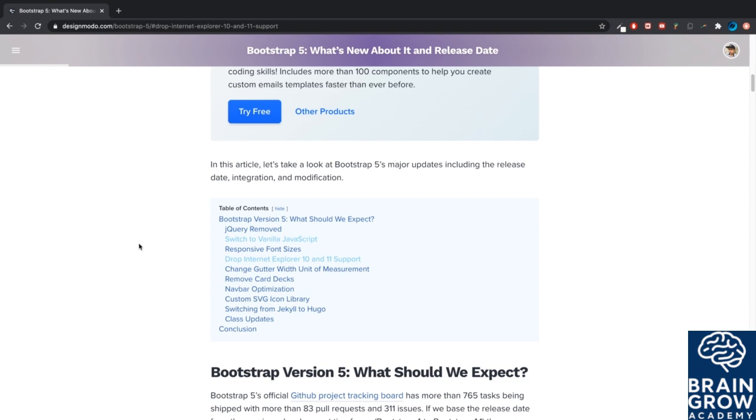Okay, so the first thing, jQuery has been removed, which is a really popular JavaScript framework. This might shock a lot of people, but it has been removed. They've switched to vanilla JavaScript, which just means plain JavaScript, to do all these little tweaks that allow you to dynamically move stuff around, which basically helps with the responsive design. There's responsive font sizes now, so not only can you have responsive design in terms of the way things lay out and the way they size, but also the font sizes, which is also good.